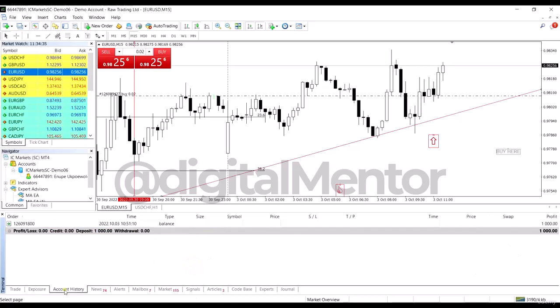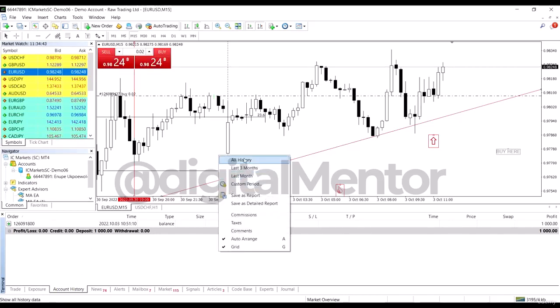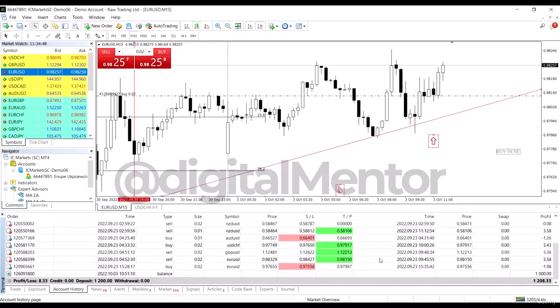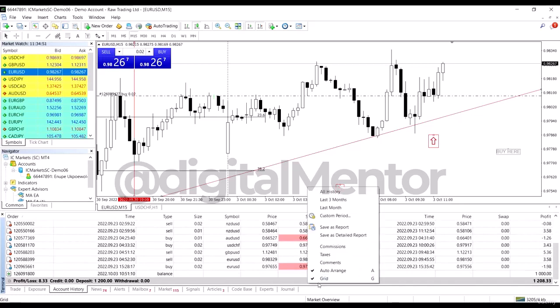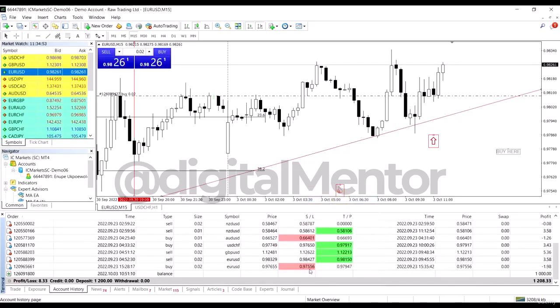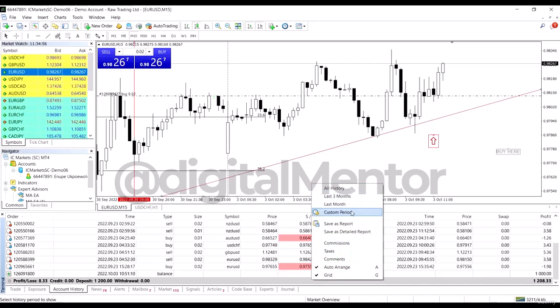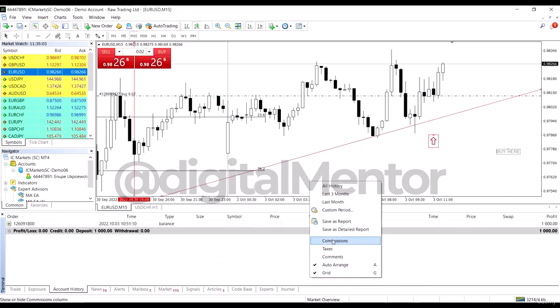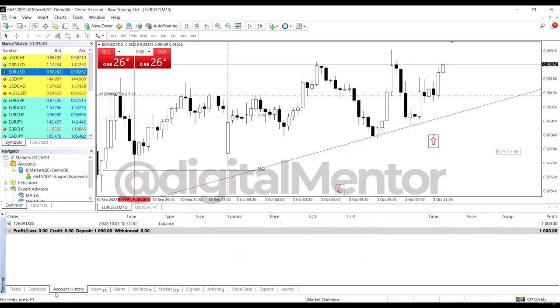Then we have the account history, showing us the history of the trades we've placed on our account. When we right click, we can show all history. I think I have placed many other trades with this same account. We can show last 3 months. That's the history within the last 3 months. We can show last month. We can show custom period. We can save report, so save as report. We can show taxes. We can show whatever we want to see.